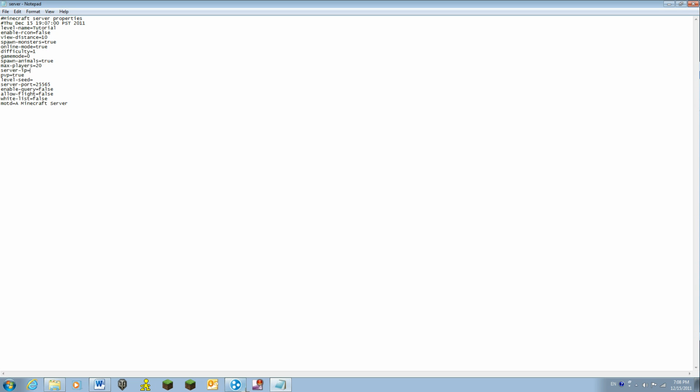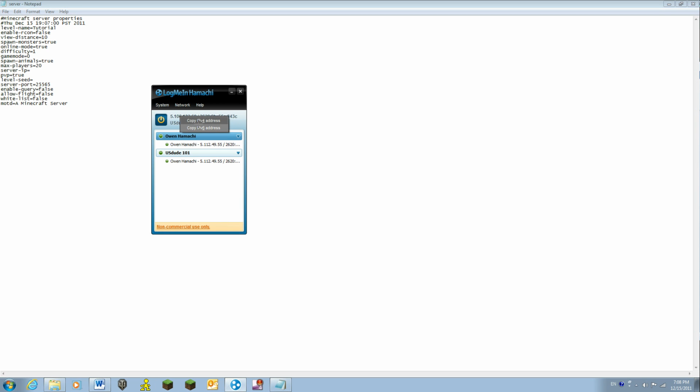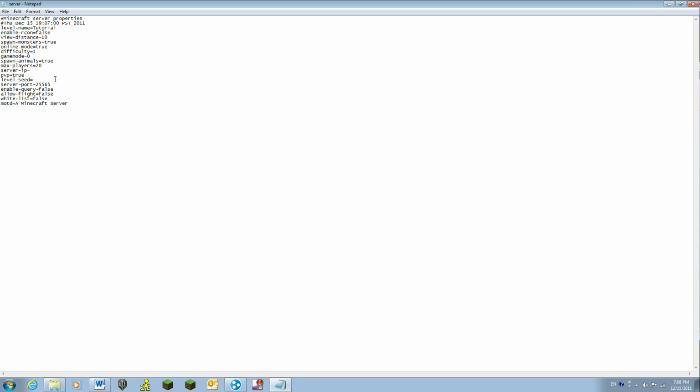Server IP. This is what you need. So you go on Hamachi if you haven't already. Copy the IPv4 address, and just Control V it, and then I'll type that in. Your server will need that.